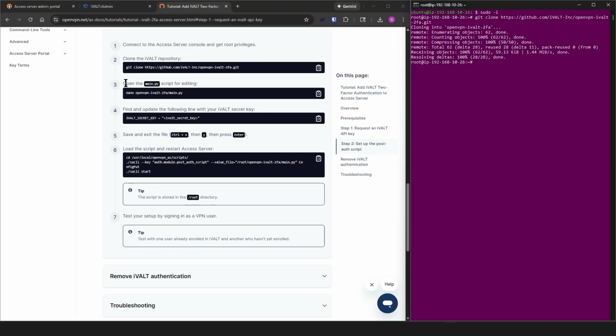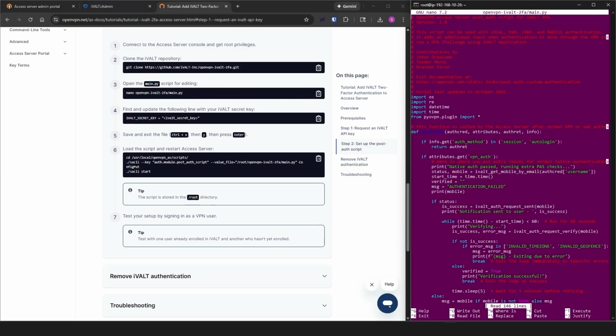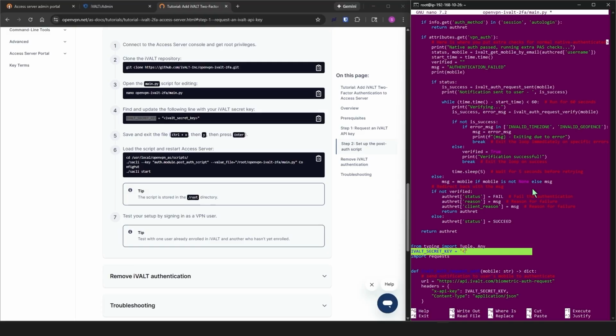After that, we need to edit the main.py file. We'll use nano, so again, copy the command from the guide and open the file. Now, inside the file, look for the line where the iVALT secret key is defined. Then we're going to paste the API key that you received from iVALT, and then save and exit.